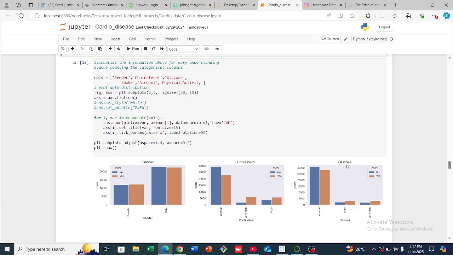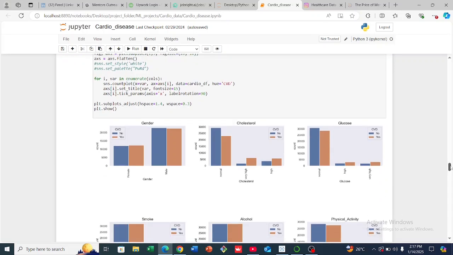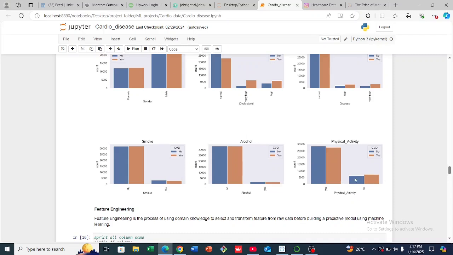Then if you go to glucose also, you can see that for those whose glucose values are normal, there is just a slight difference between people that have cardiovascular disease and people that do not have. Same thing for high and very high. So I just wanted to see this information to get more understanding of the data. For smoking, there's not much difference between who has CVD and who does not. Alcohol, same thing. Physical activity, just a slight difference.